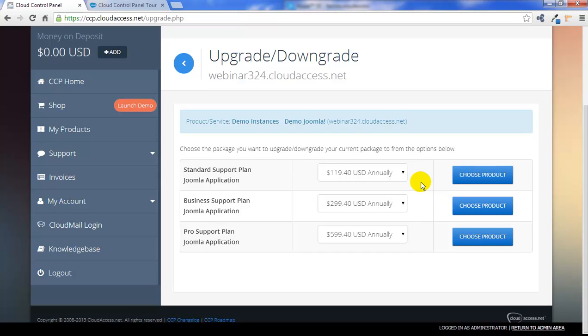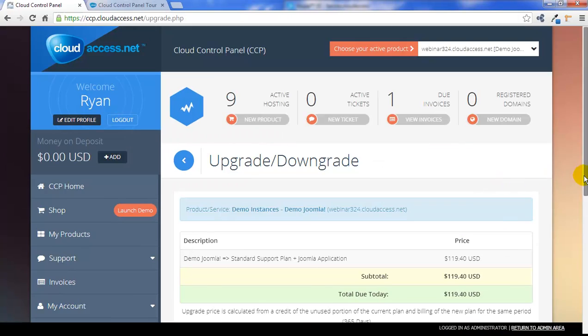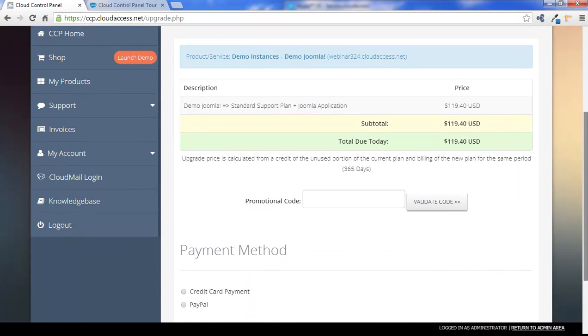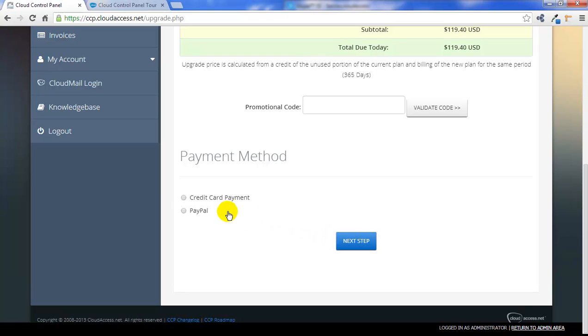The next step is to pick a payment plan, and we offer annual or monthly payment plans. Finally, click on the Choose Product button to proceed. In the next window, review your purchase and enter a promotional code if you have one. You'll also need to select a payment method. Once you do, click on the Next Step button and follow the rest of the directions to check out.